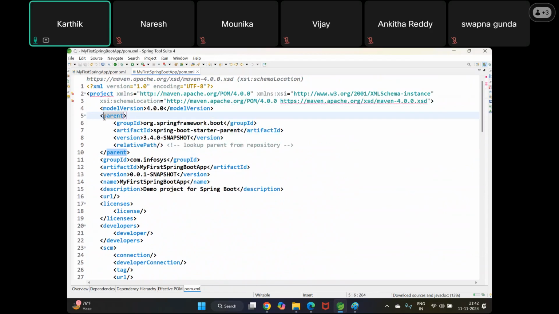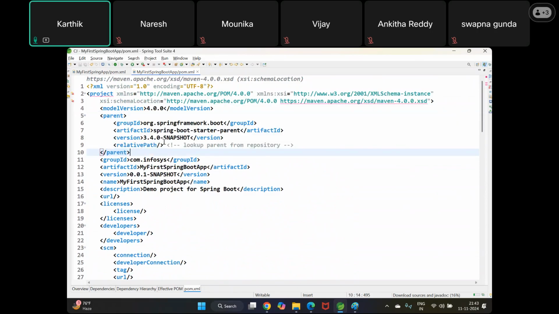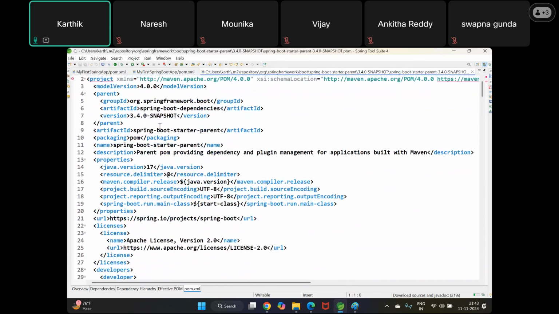What is the parent starter in a Spring Boot? Generally, whenever you create a Spring Boot application, for every Spring Boot application, a parent starter will be there, which contains the Spring Boot version. See, we have selected 3.4.0. Remember, this Spring Boot starter parent is the main parent application which has all the jars related to Spring Boot.